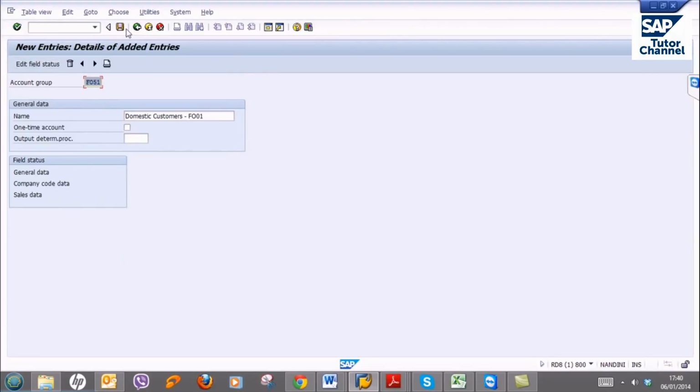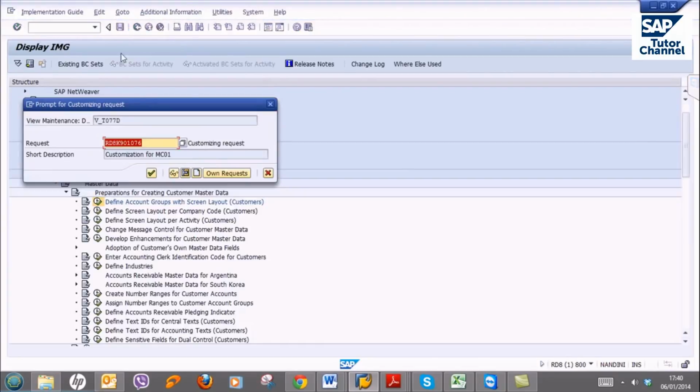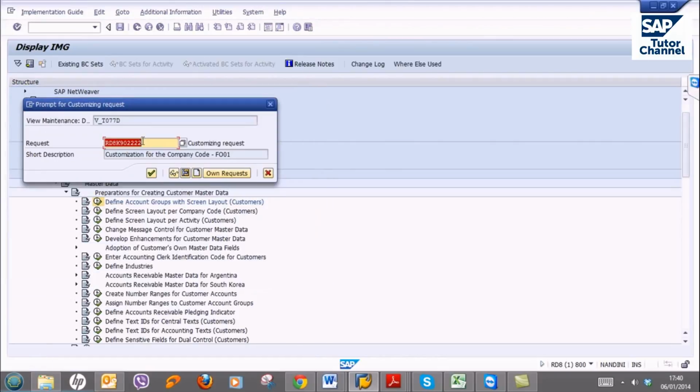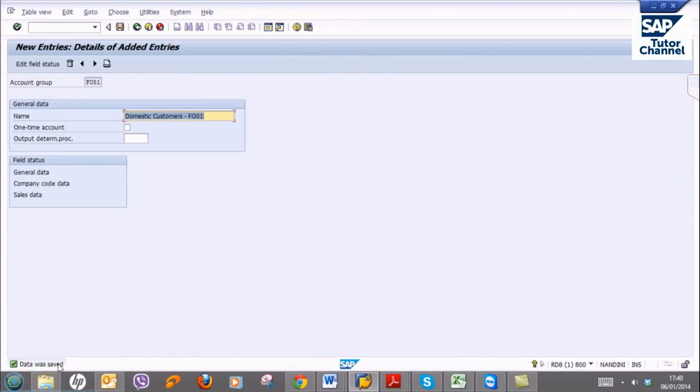Save, and change the request. If you see that this description is not for your company code, change the request by clicking on this button and choose the one for your company code. Continue, and now the data was saved.